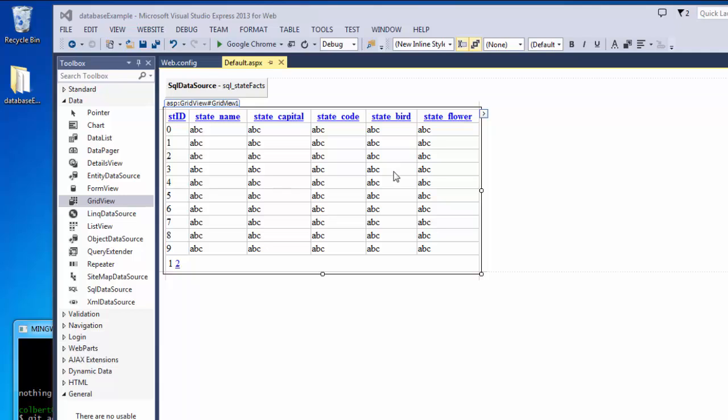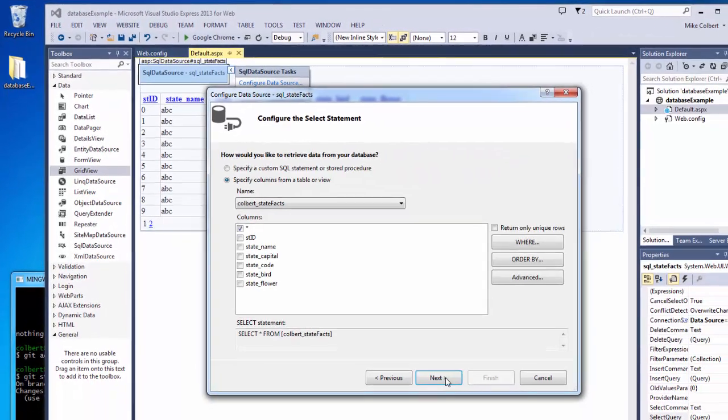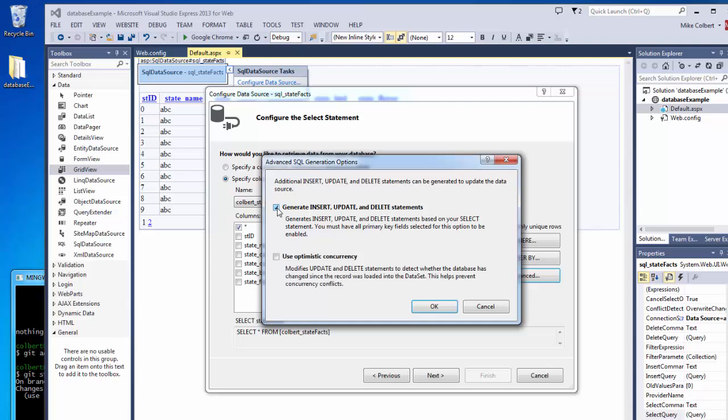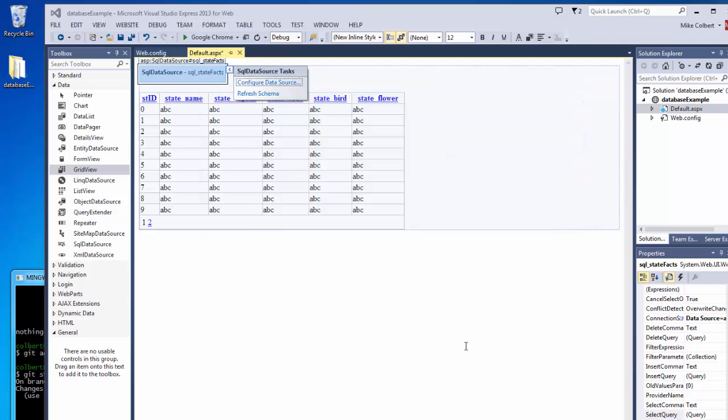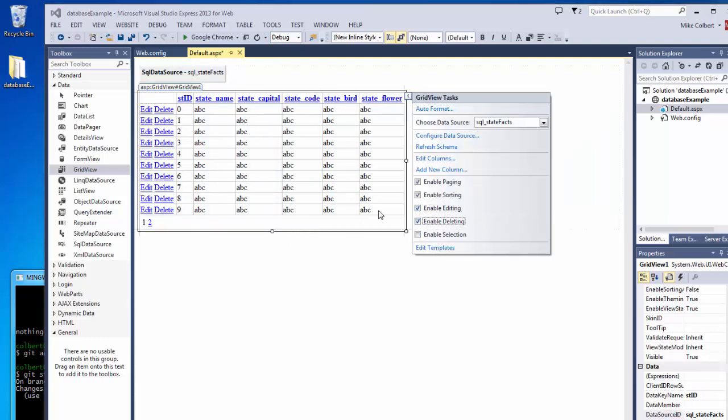I've got this data coming back. If I would like to edit it or delete it, I can do that from here in GridView, but I have to enable the SQL data source to do the editing and the deleting. So if I get back into configure the data source, my connection string is still selected. I will choose advanced and generate insert, update, and delete statements. Now, if you come in here and this is grayed out and you can't click on it, you haven't specified a primary key in your database. As soon as you specify the primary key, this becomes available. I'll next and finish. And now when I go into the grid view options, I can edit and I can delete.